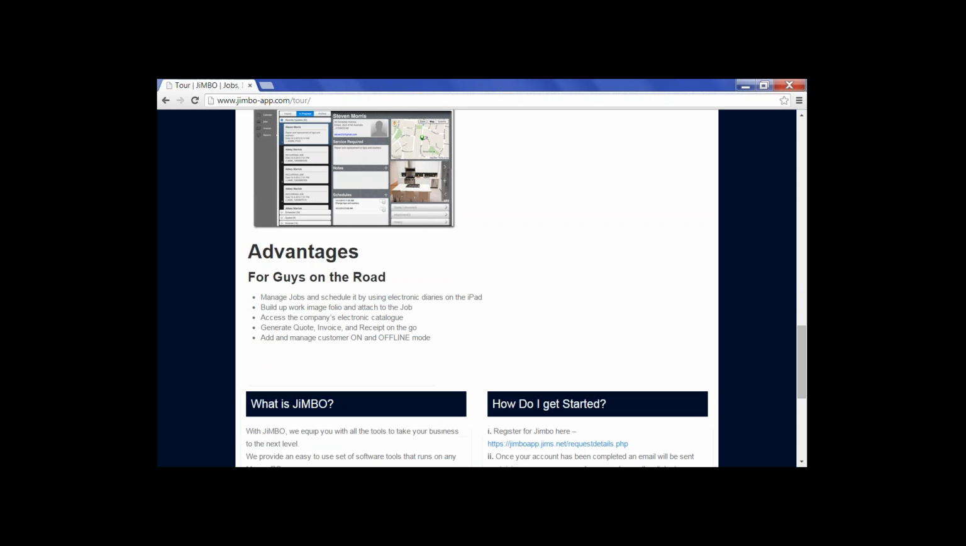You'll also see some of the advantages for guys on the road, managing jobs and schedules by using electronic diaries on the iPad, building up work image folios and attaching to the job. So really encouraging our guys to take pre-photos and then to take post-photos. Taking those photos, emailing them out either with the quote or with an invoice and sending them to the client to say the work's been completed.